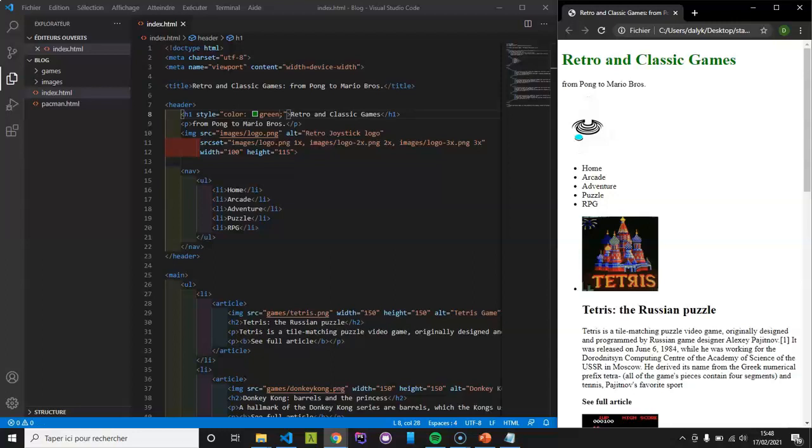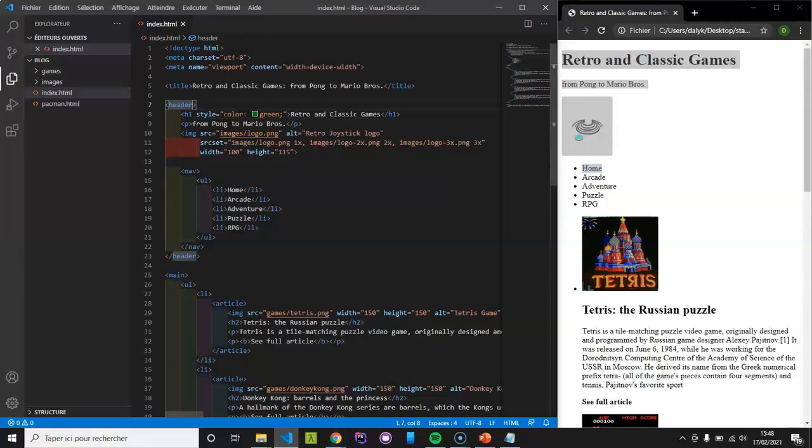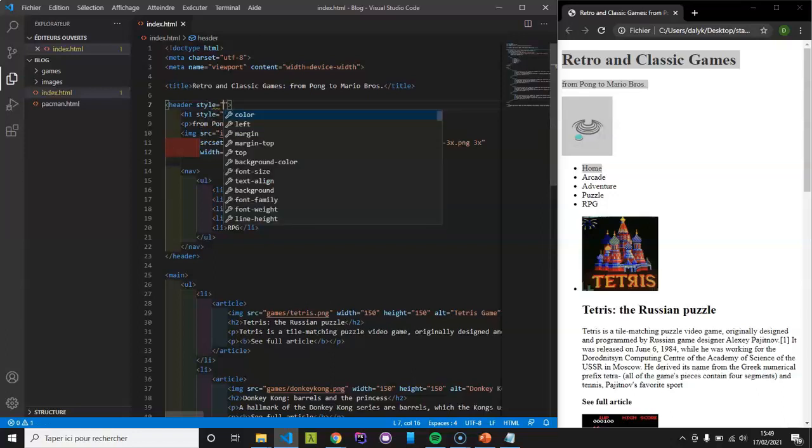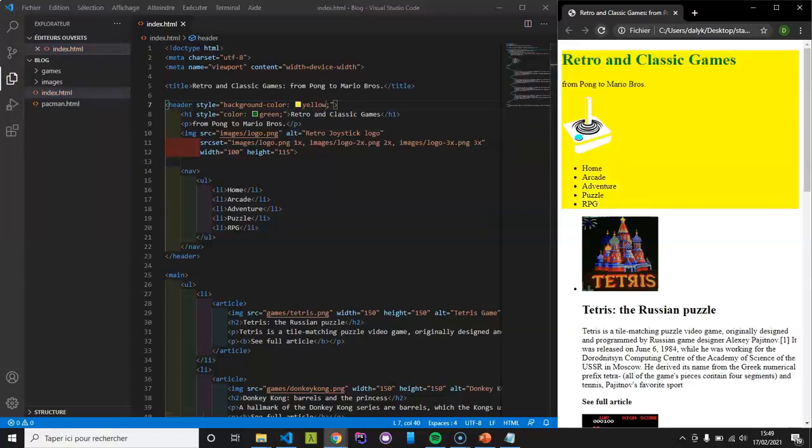We will also try to put a background for our header. So I'm going to click my header, and in the same way I'm going to put a style attribute. Here I want my background to be a different color, so it's going to be background color. And I'm going to assign it a color, so we are going to put yellow. I'm going to save, and you can see now that I have a background for my header.